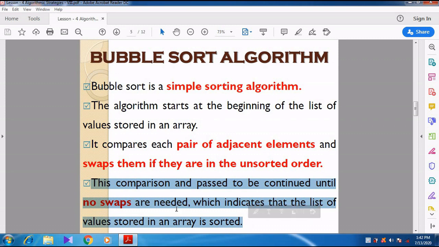The passes will continue until no swap is needed, which indicates that the list of values stored in the array is sorted. So this swapping process will keep continuing until it reaches the last element in the array. In the first iteration the swapping goes on, and when no swap is needed, the values stored in the array are sorted. Sorted means the array gets sorted.